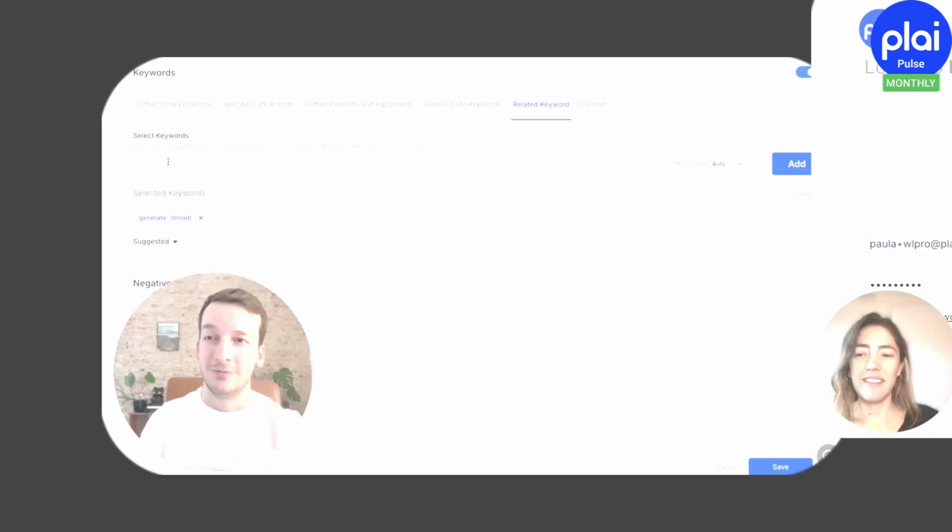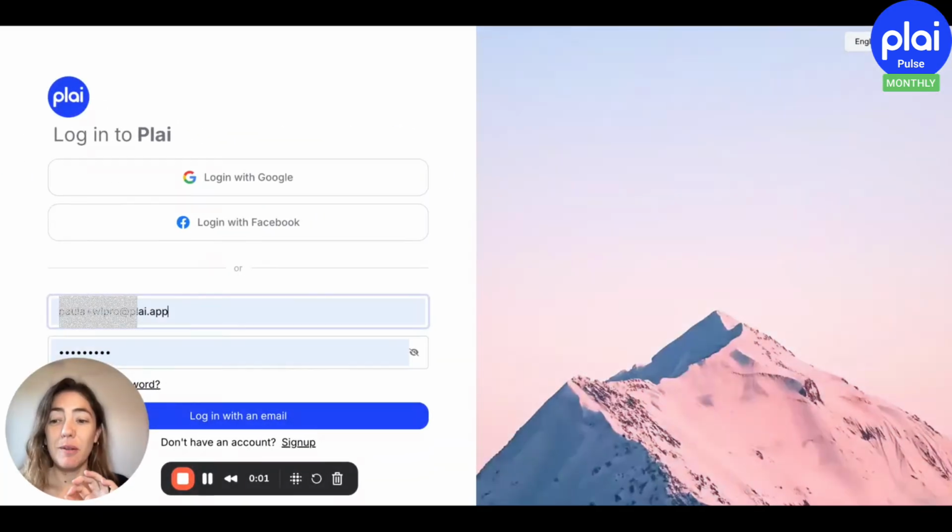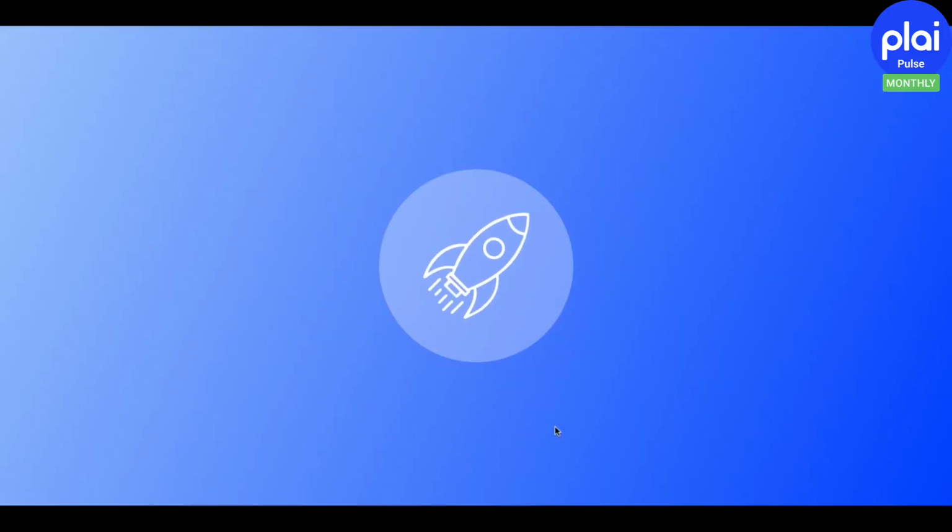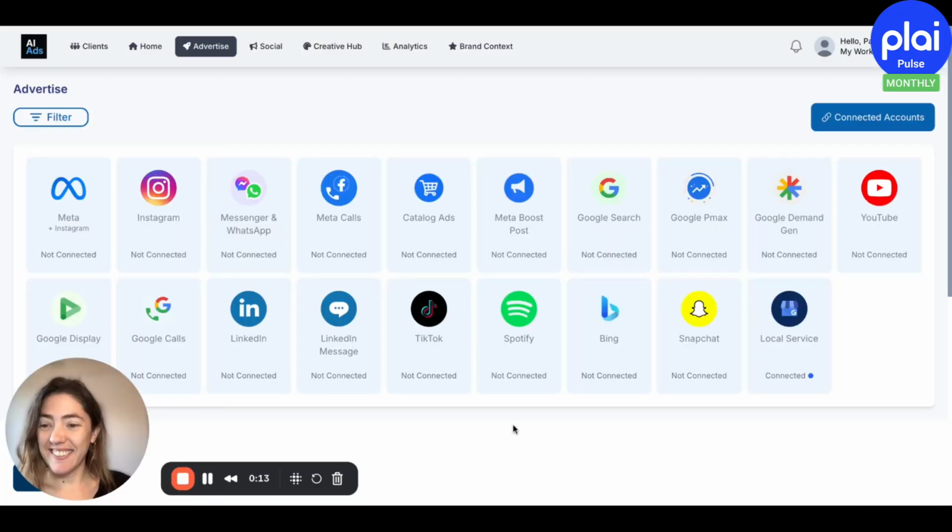The other small but cute update that we did, maybe you noticed it, but when you log in, we have this beautiful rocket ship animation. Cute, right?